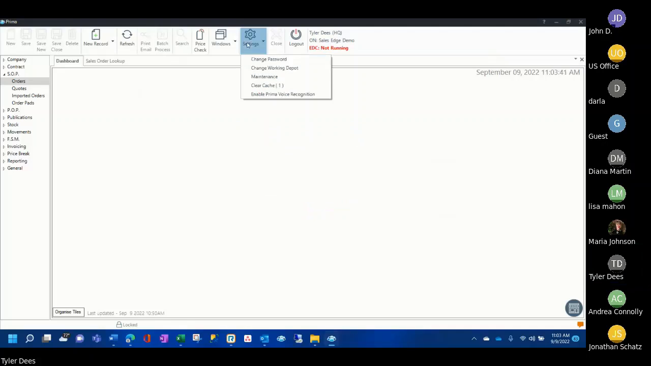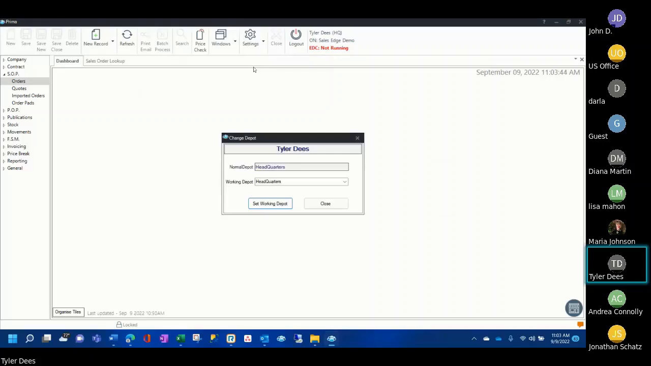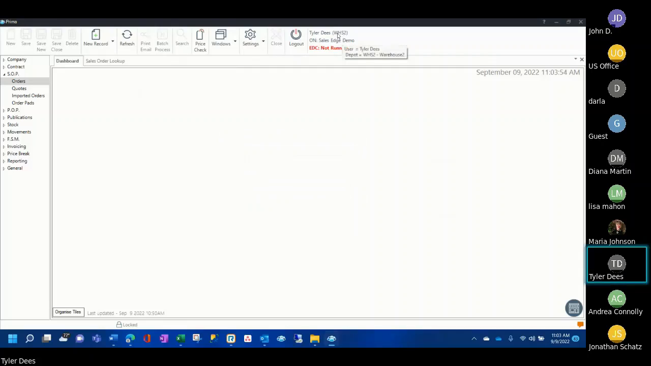We can also change our working depot here. This will only show you your requirements for receipts for the depot that you're in. So go ahead and change that to warehouse 2. It will also show at the top here which depot you're in if you hover over it.